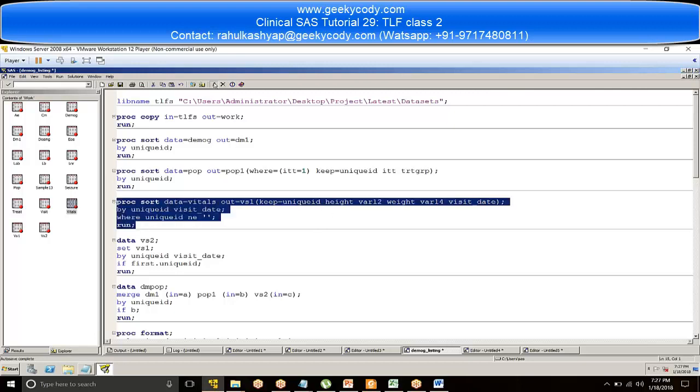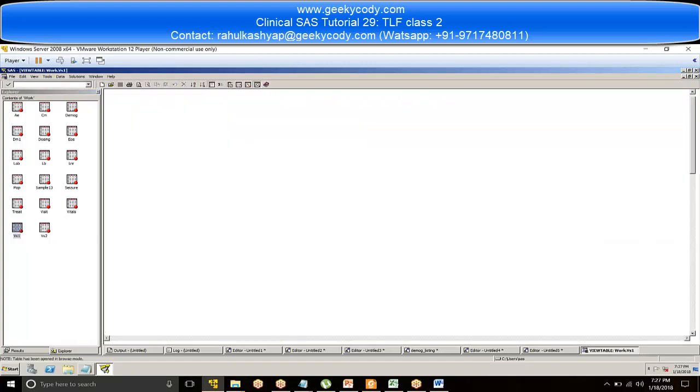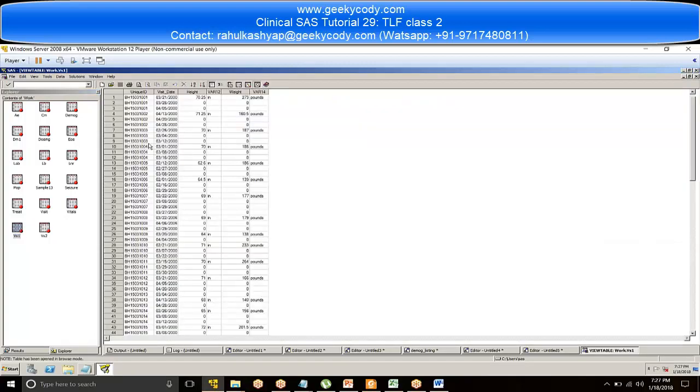Now once you select and once you run the program, VS1 will be created. Now whenever you double click on the VS1, overall information you are going to have. But in this entire data set, if you observe carefully, when the patient visited for the first time, he is given the height and weight, but the rest of the records are not there. So in all the records, the same position is there. So in that case, you need to capture the first record.